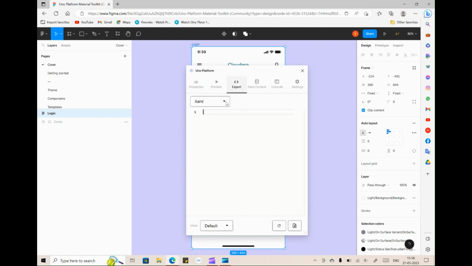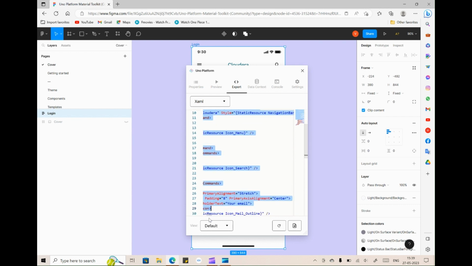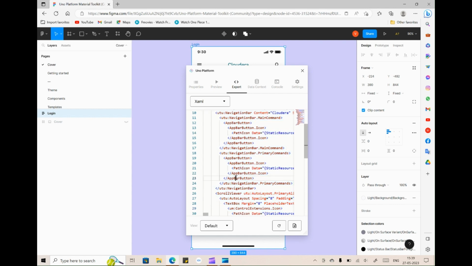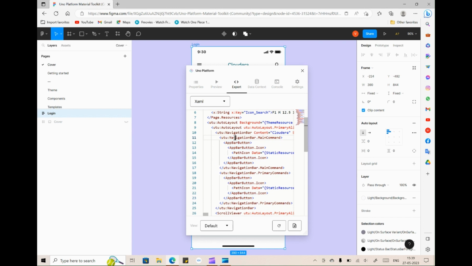Let's go to export, and here you'll have to refresh, and once you refresh you will have the XAML code. You will see all the design that we achieved here in Figma converted into XAML, and this you can use in your Uno platform application in Visual Studio. If you want to know how to do it, please check out my previous video where I have explained how to achieve this result.